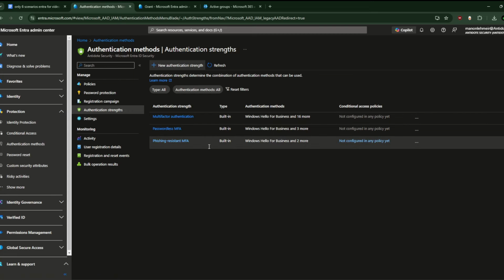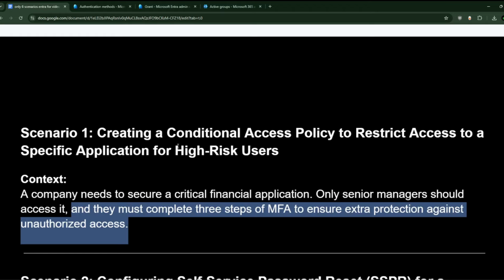And again, you as a technician will only choose what your sysadmin wants. If your sysadmin told you to use the phishing resistant MFA for the senior scientist, you would just click and use it on the policy when you create your policy. That's it. So okay, great.